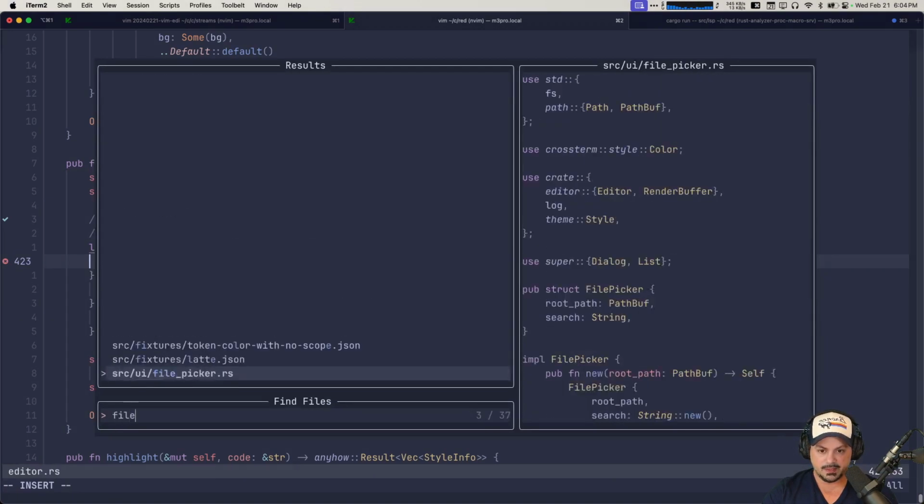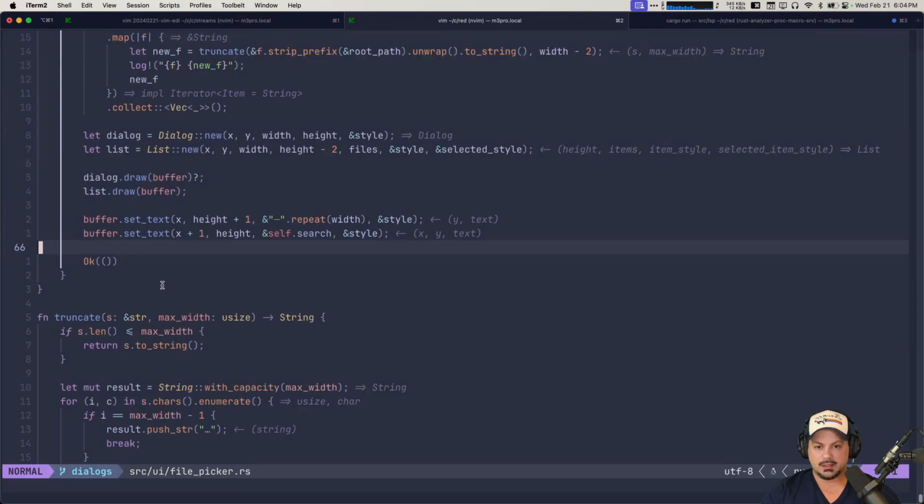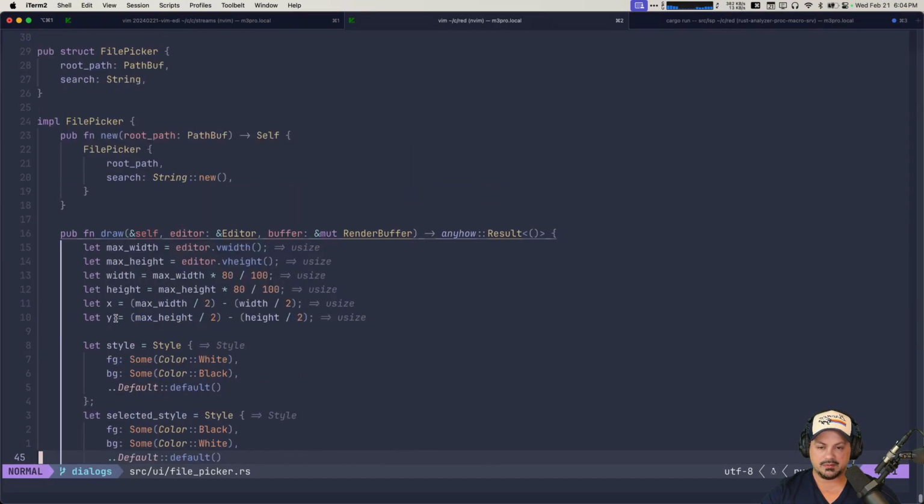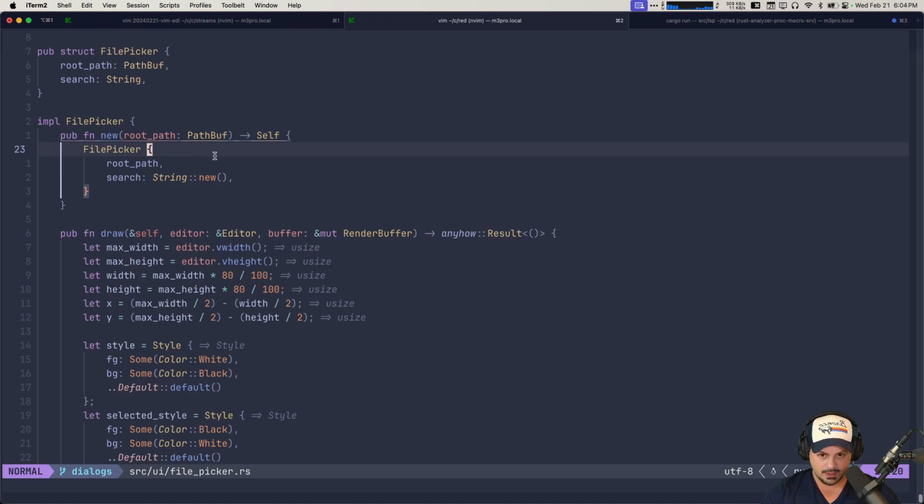Let's go back to the file picker. And we need to have the ability to have cx, cy, and x, y. Right? So let's add them here.